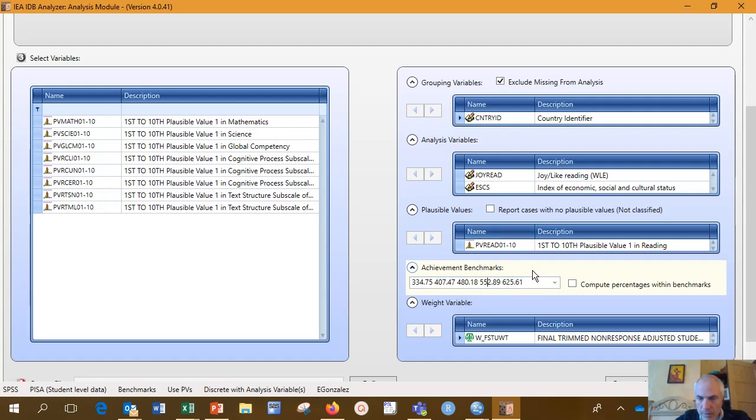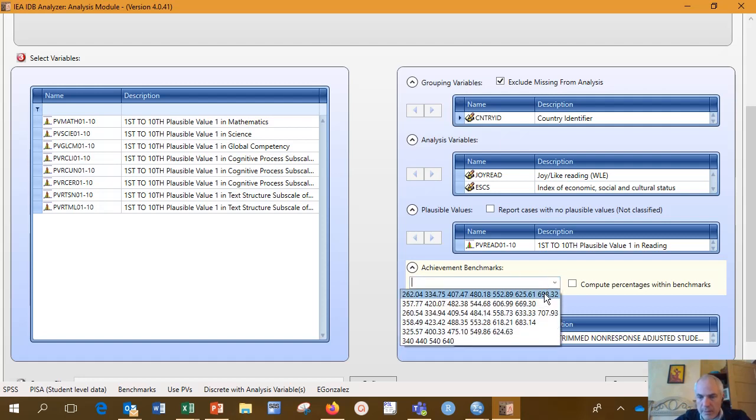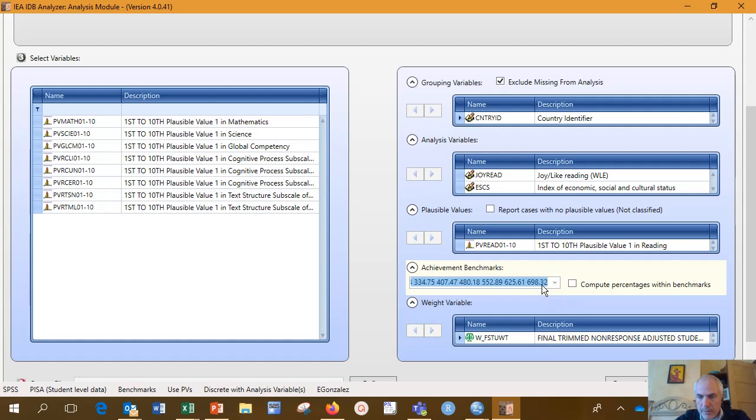So let's check 1, 2, 3, 4, 5 cut points. You could also say 400, 500, 600 and say these are the cut points that I'm going to use. But let's do this: select again reading literacy, and let's get rid of the highest and then of the lowest. So we'll have 5 cut points, 6 groups.